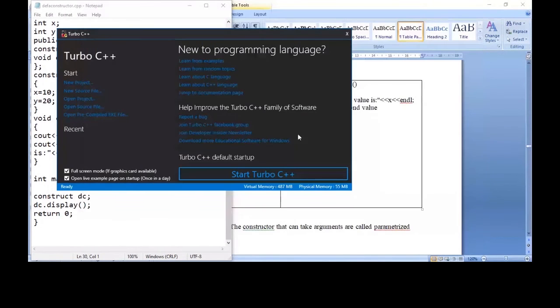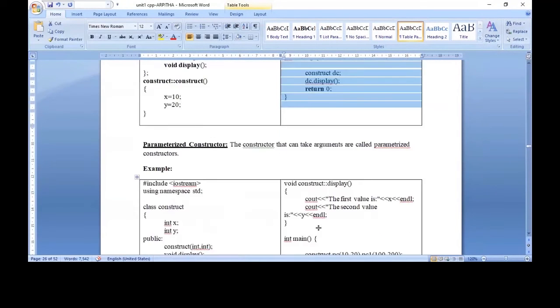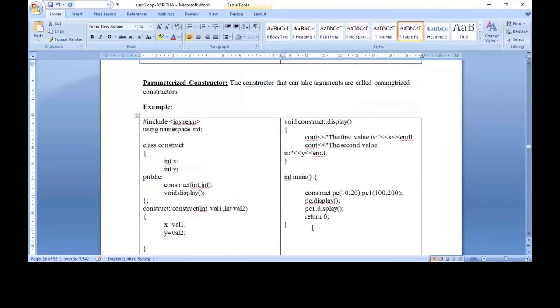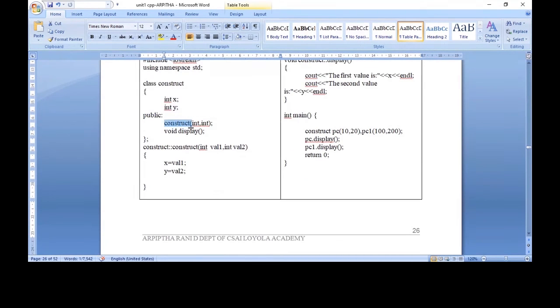Now, parameterized constructor. What is a parameterized constructor? You can say that yourself. With parameters. The constructor that consists of parameters. Now you see here, class name is construct we have taken, and here private members are x and y, and here again the constructor is the member function we have taken with parameters, 2 parameters.